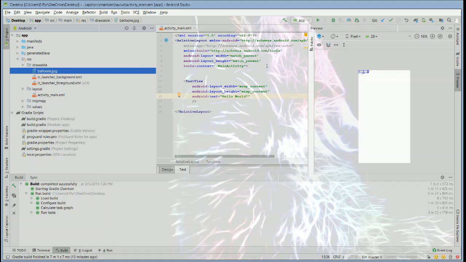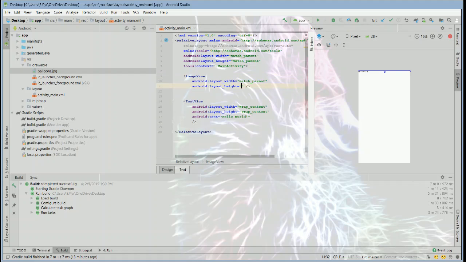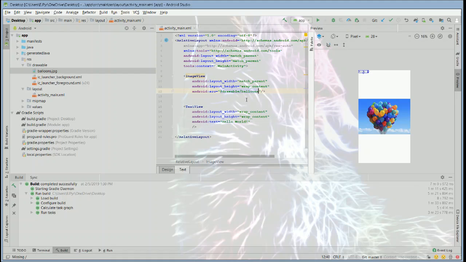Excellent. So then the next thing that we're going to want to do is get that image onto our app screen. So let's go ahead and add an image view within our relative layout. And let's do match parent for the width, wrap content for the height. And then next we're going to want to add our drawable image. So let's do Android source, and then we're going to want to do @drawable and the name of your image in your drawable. So mine is drawable balloons.